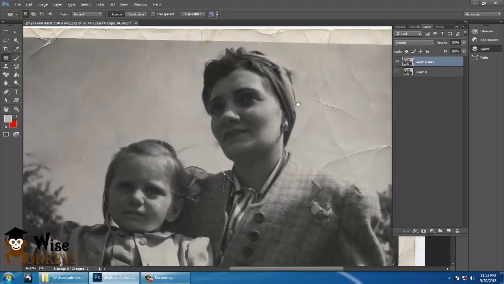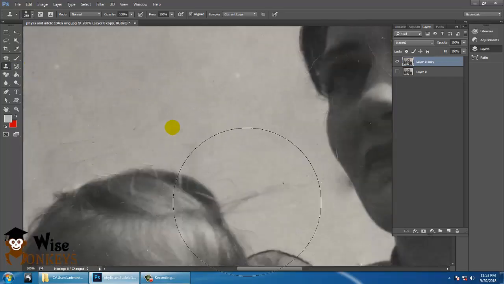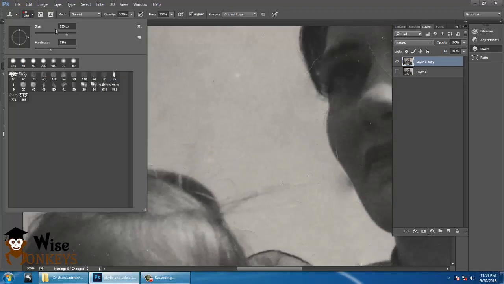Now we have one more tool over here, that is your clone stamp tool. The clone stamp tool is like if you want to stamp something to clear that particular area. So let's take this clone stamp tool. You can reduce the size of the brush, or you can use the box bracket keys.